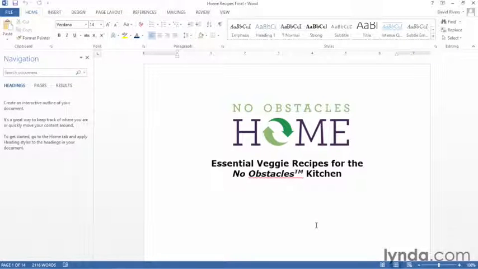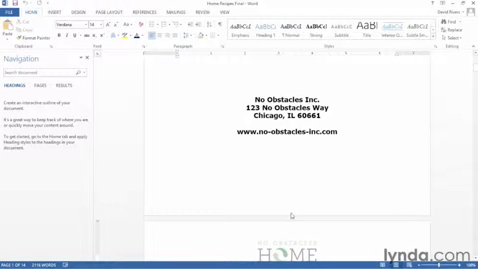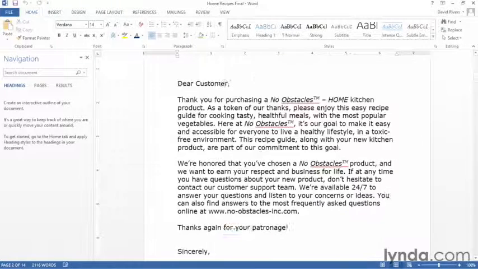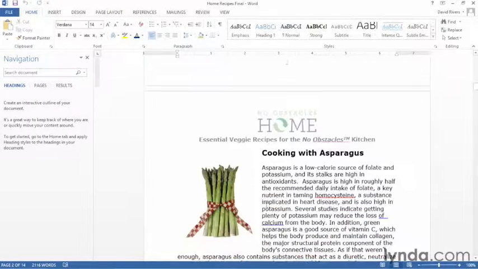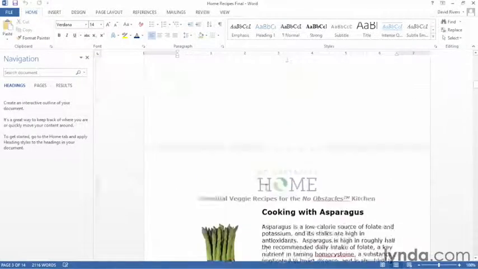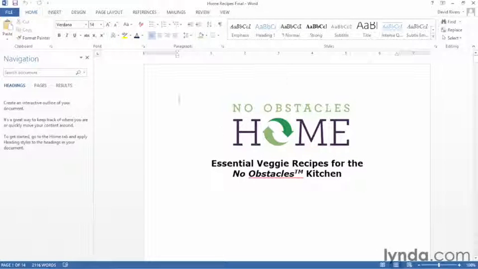So let's take a look at a document here where we have headers and footers. It's called Home Recipes Final. Page 1 has a logo and some title information, but nothing really at the top or bottom of the page. But once we get to page 2, we do see, kind of faded in the background, the logo and some text. And at the bottom of page 2, we see some page numbering. And then it's repeated for page 3, the logo and text and the page numbering. So it's actually using headers and footers here, but something different on page 1, nothing at all.